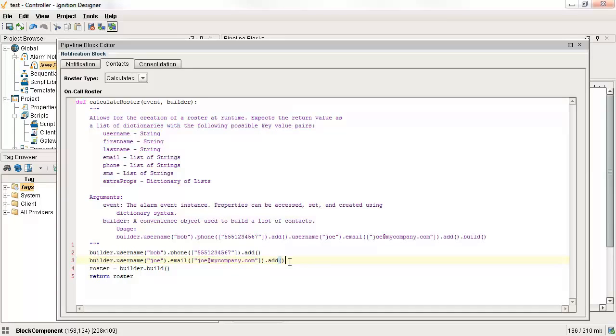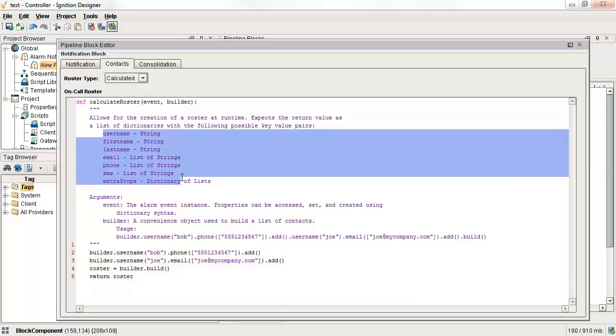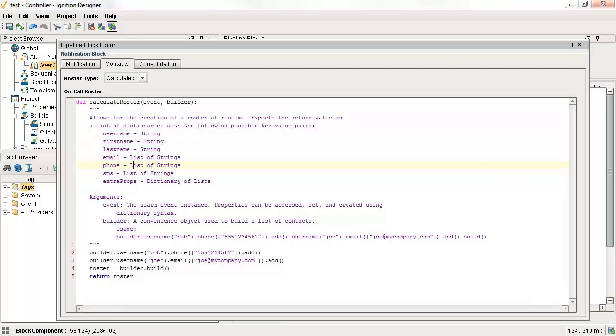It's important to note that the methods of the builder object that I'm calling must match the key value pairs that are listed above. So for example, the phone number is expecting a list of strings, so when I call the phone method, I have to give it a list of strings for my phone number. Once I've added all the appropriate users, I then call .build on the builder object. This will give me the same list of dictionaries that I had previously built using the manual method. I then return that list of dictionaries to finish my script.